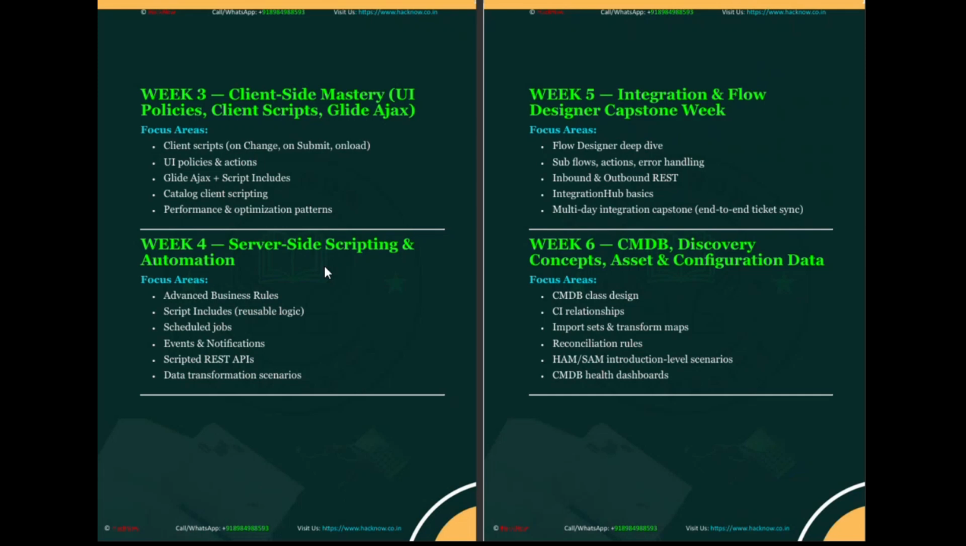After, in week 4, we will be covering the server-side scripting and automation. Here, the advanced business rule formation along with scripting includes reusable logic, scheduled jobs, events and notification, scripted REST APIs, and data transformation scenarios. This phase builds our core coding confidence in a step-by-step manner.